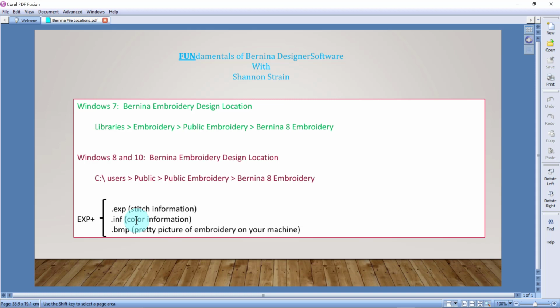And the last file of the 3 that comprise an EXP+ is the BMP file. This is the picture that is presented to us on our embroidery machines in the correct colors that you would expect to see.